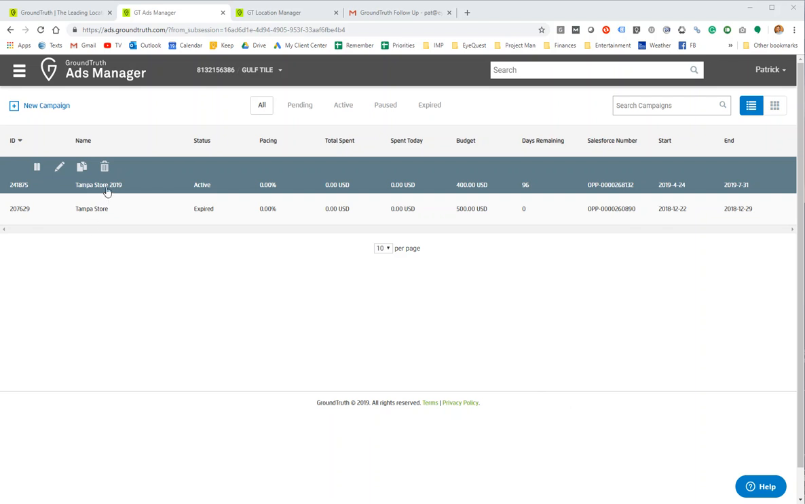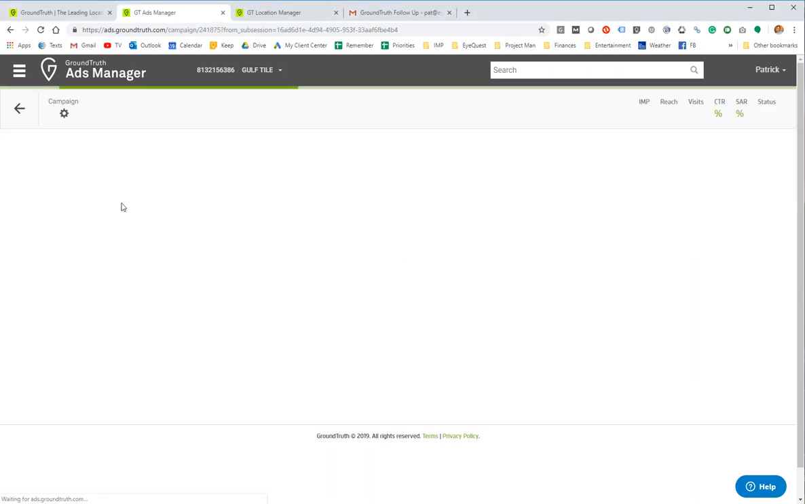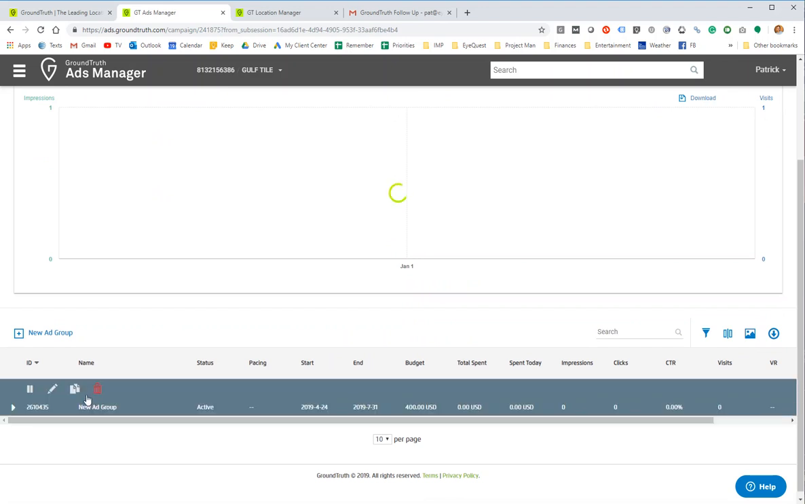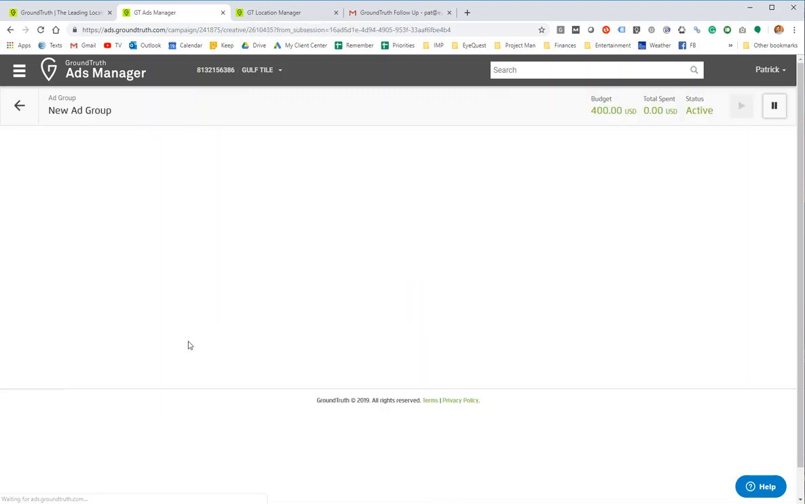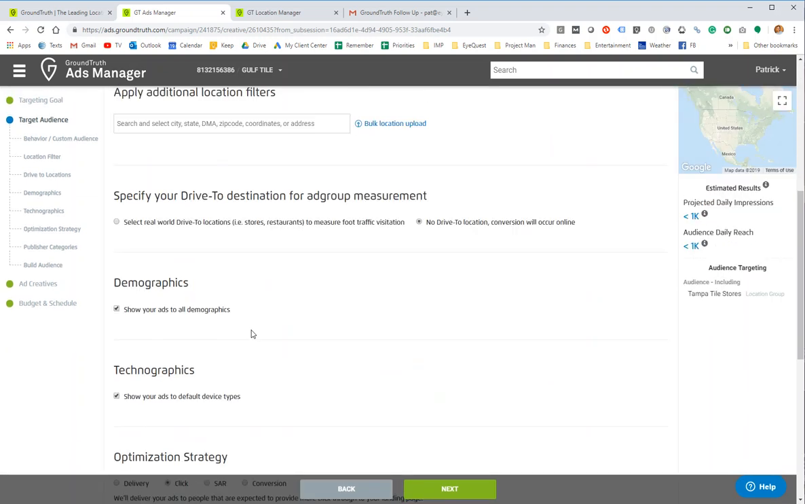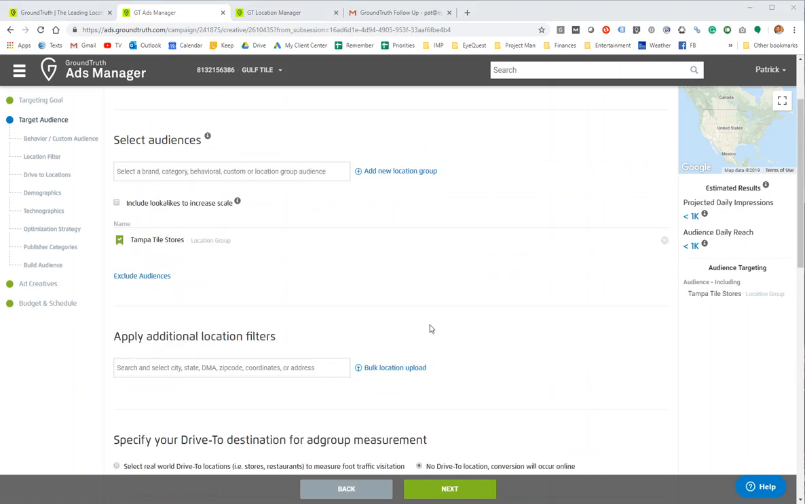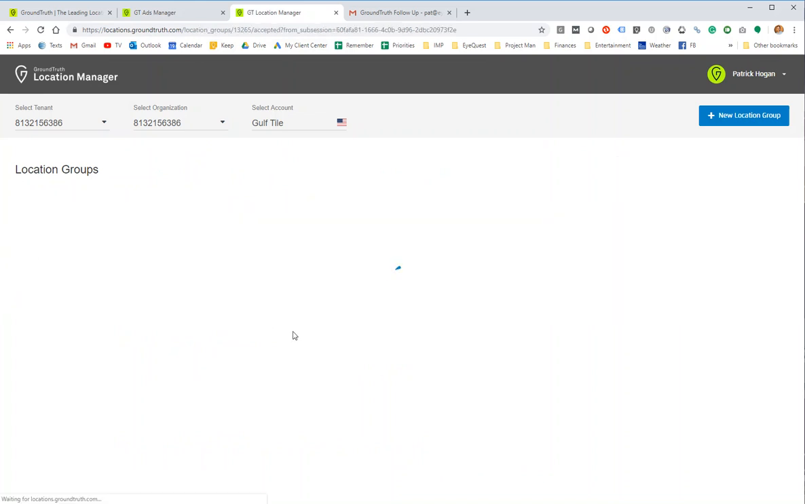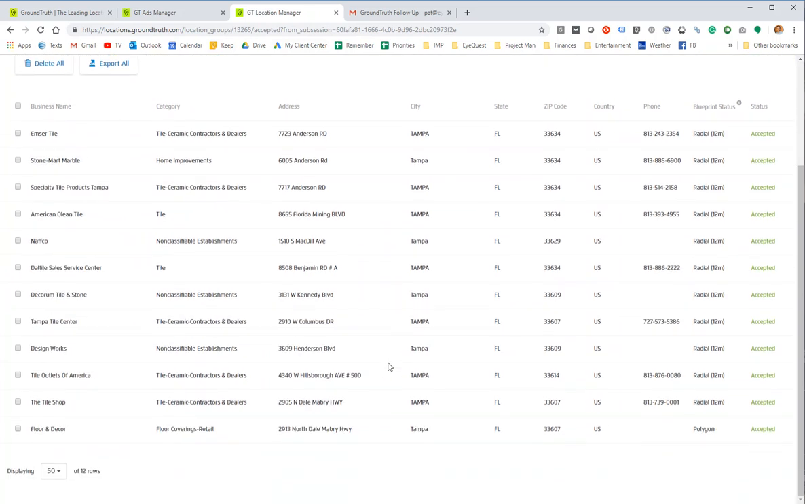I wanted to follow up on this here. I put this in yesterday, Tampa Tile Store. And let's see if we go into this, it can look at. I used an audience location group. There it is. Tampa Tile Store is a location group that I created. And this is it, Tampa Tile Stores. And it looks like it was built yesterday, which is great.